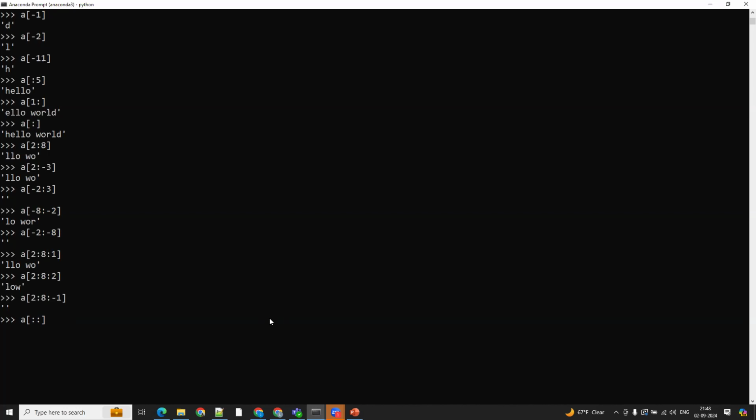Then what will happen here? See, the left side of the colon expects the starting index. After the colon, it expects the ending index. I did not mention both. And after one more colon, on the right side, I'm supposed to mention the step value. I did not mention it either. If you don't mention anything, by default it will consider 1. If I take it like this, you get the full word.